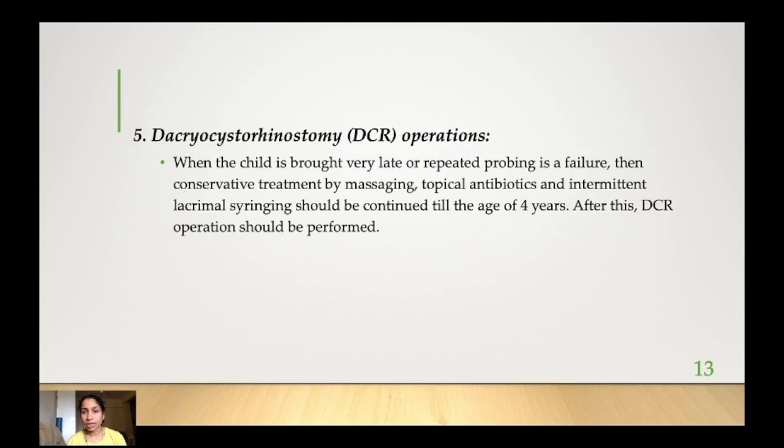So that is about congenital dacryocystitis. So the treatment: first massage, next syringing, probing, and then intubation, and if all of them fail, we can go for the surgery, DCR surgery. Hope you understood.